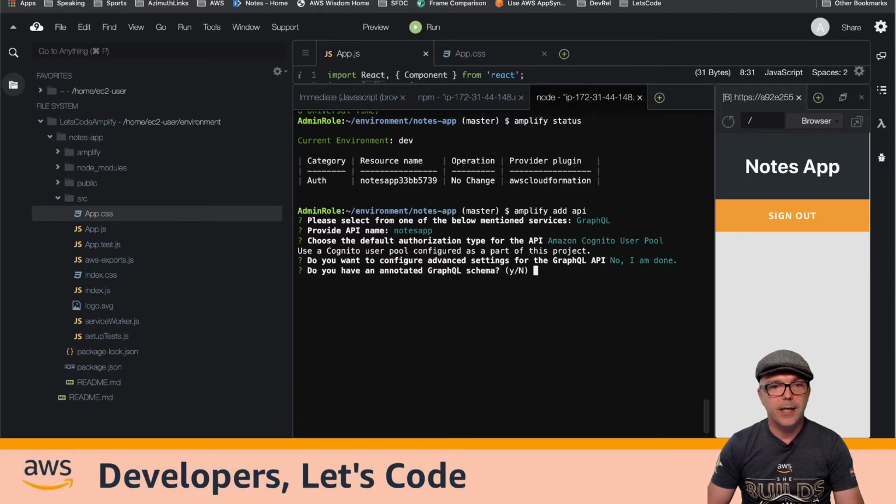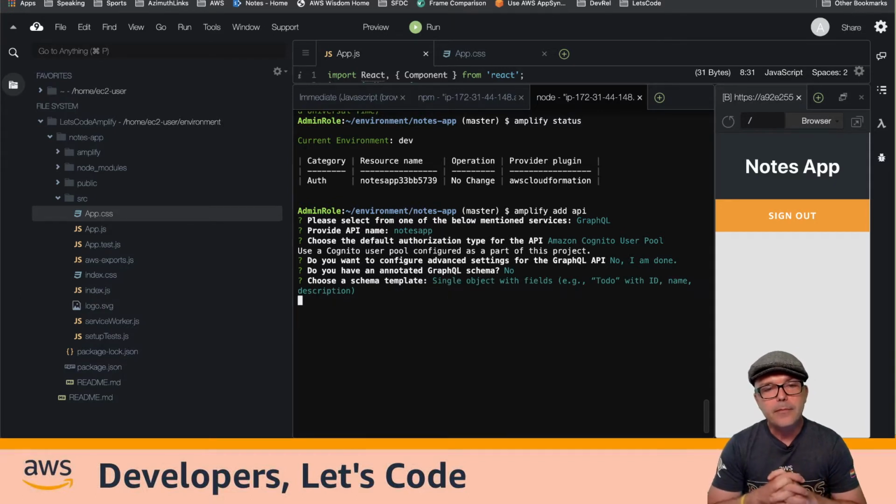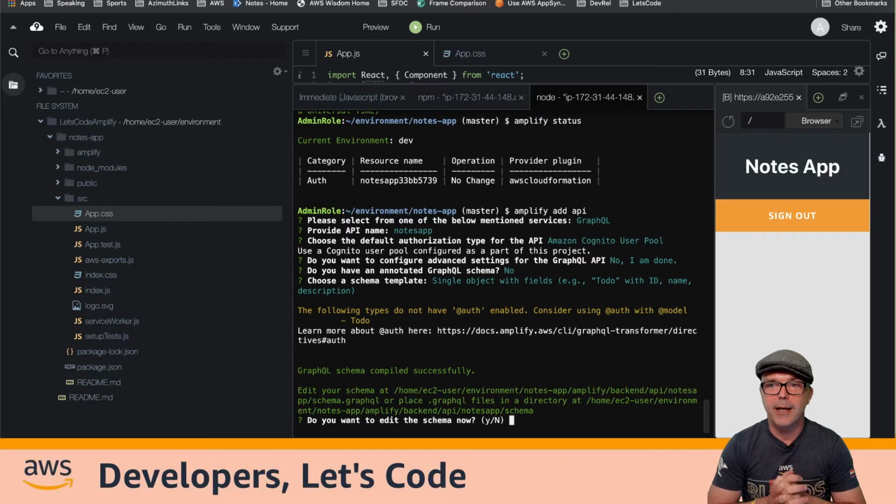Do you have an annotated GraphQL schema? So this is the case where you already have a GraphQL schema and you want to bring it in. I don't. I'm starting from scratch. So I'll go no. And now this is the boilerplate option. So it will actually build you a boilerplate schema that you can use to start building your own. I'm going to start with the most simple one, which is a single object. And so that will go there.